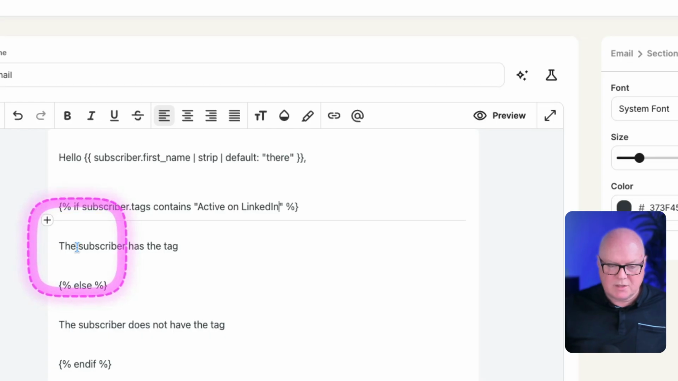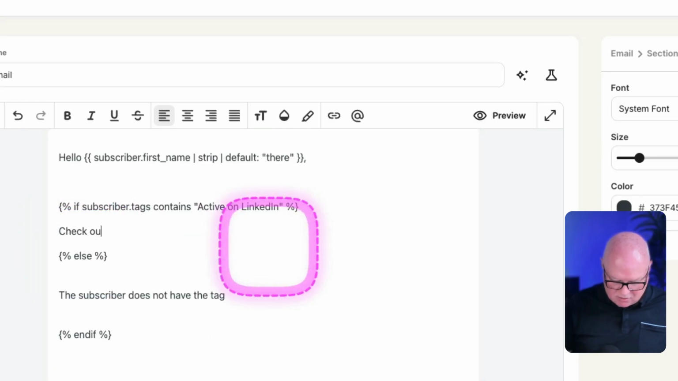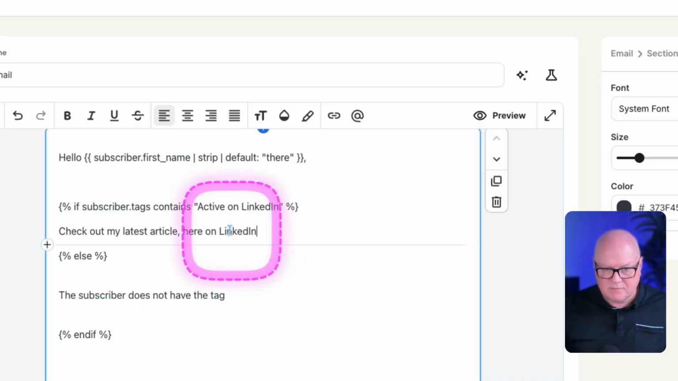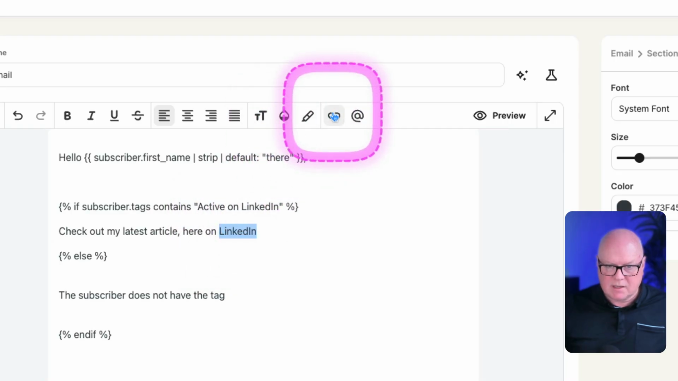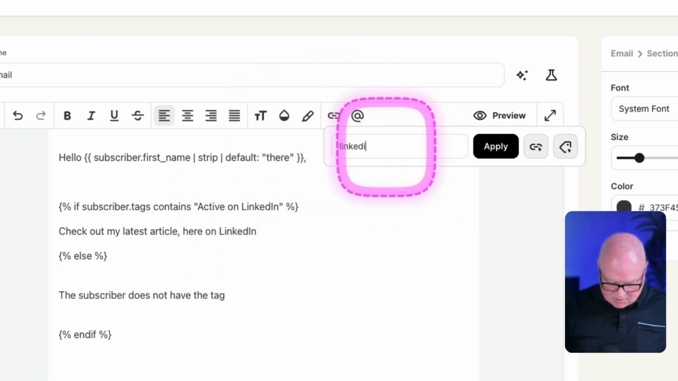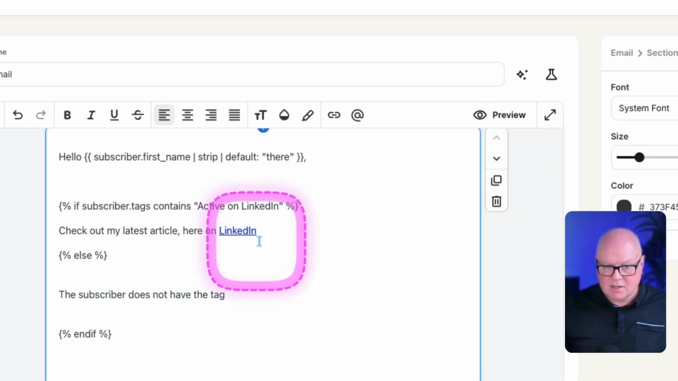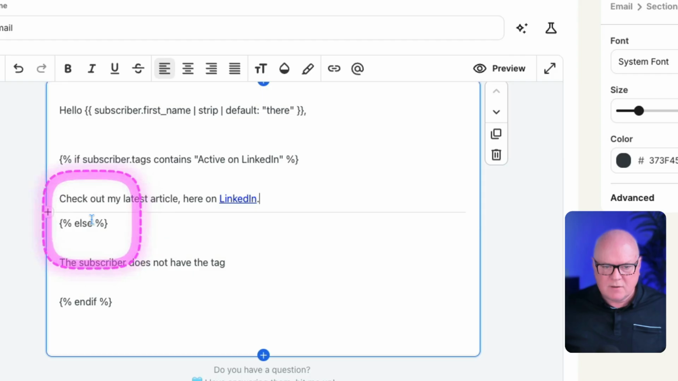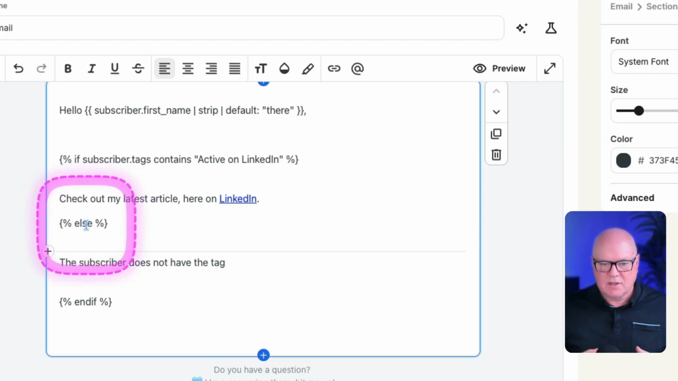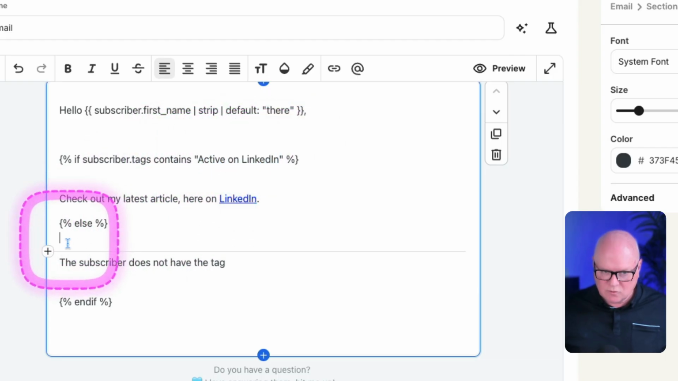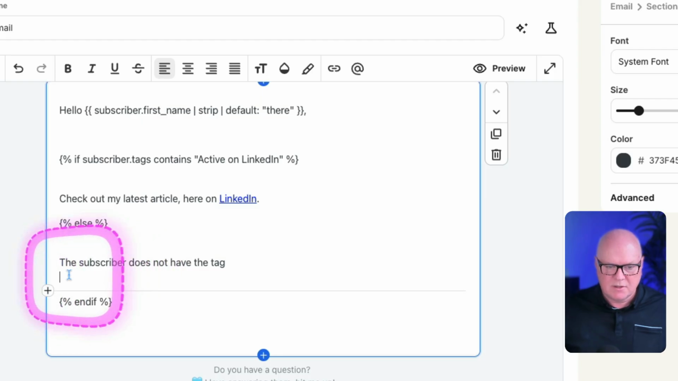Then you could put in something like check out my latest article here on LinkedIn, and you might put a link in there. So I could add a link in there, linkedin.com, whatever the link to the post would be, and that would give a link. Then underneath that we've got what's known as the else clause. So else just means it's a catch-all. It's if the subscriber does not have that tag in their profile, then it will come in and do whatever's in this part of the code.